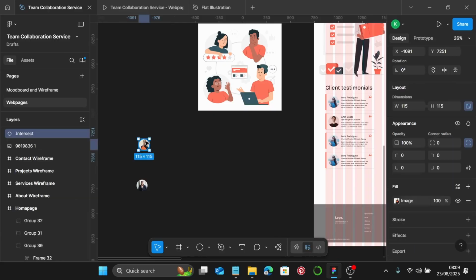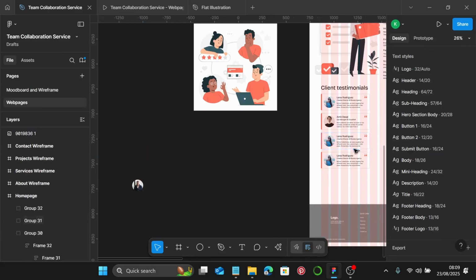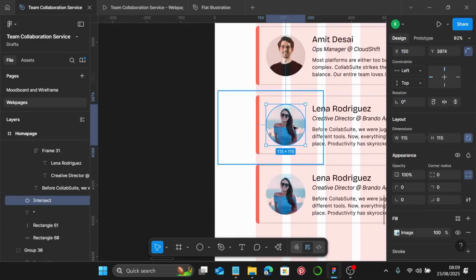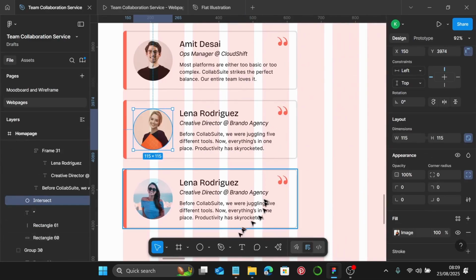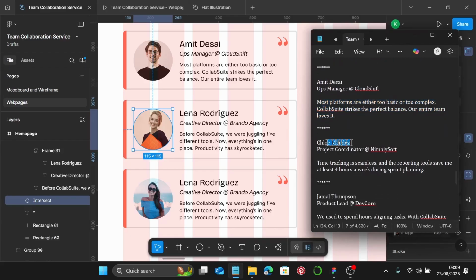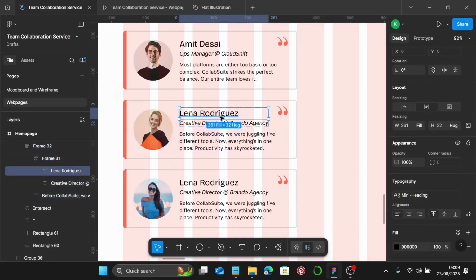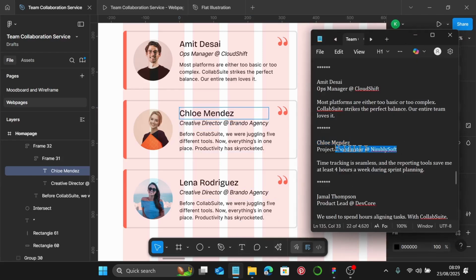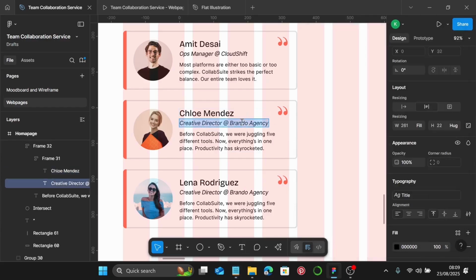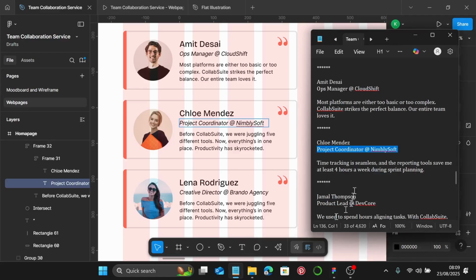I'm going to select this image, cut, and I'm going to replace it here. Let's go to the next text. I'm going to copy this, start with the name. Next is going to be this. I'm going to copy this and paste. Finally is the description. I'm going to copy this text and I'm going to paste it here.